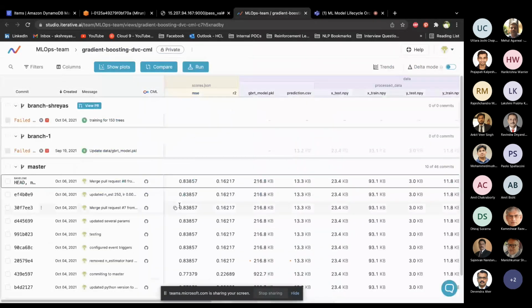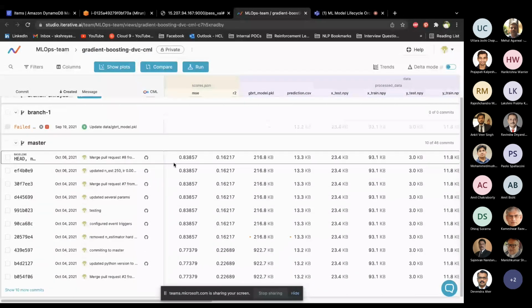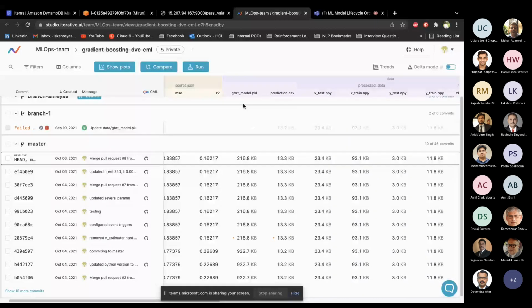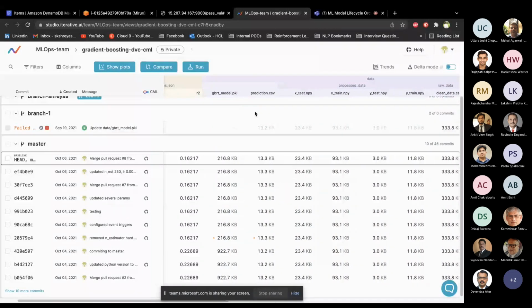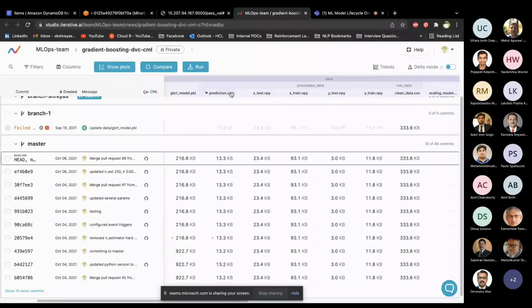So this is DVC Studio, which is used to track the experiments that we have done. Here these are the different commits that have been pushed to the GitHub repository. And here we can see the details of the parameters as well as metrics for each and every commit. So there is a difference in the mean square error over here, 0.77 and 0.83 for these commits. And since DVC Studio has integrations to data version control as well as source code version control, here we can see what kind of files are getting changed over time across different commits.